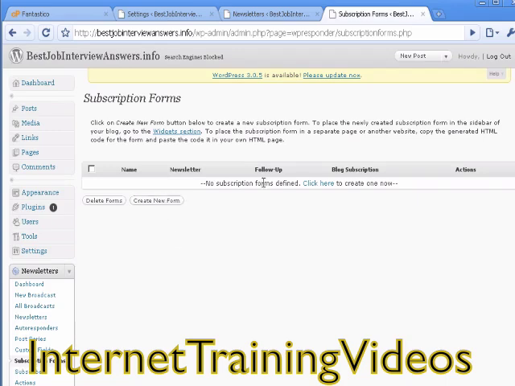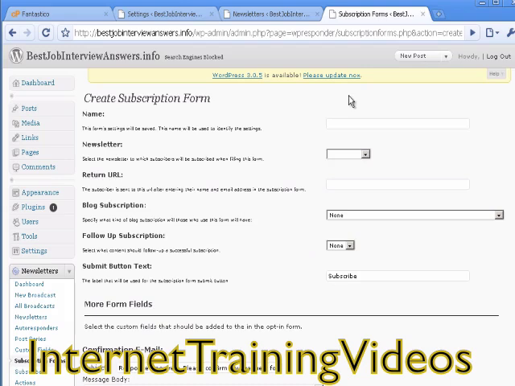And as I showed you earlier, if you create this, it can appear in your widget section. So as you can see, it says click on Create New Form button below to place the newly created subscription form in the sidebar of your blog. Go to the widgets section. So let me show you how to do this real quick. Creating a subscription form is pretty easy. You need to name it. You need to select the newsletter. The return URL is basically after somebody subscribes, what are they going to see?